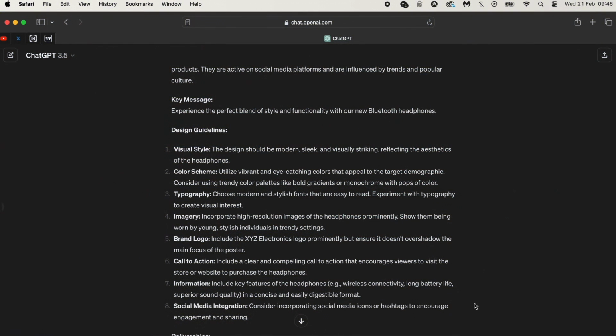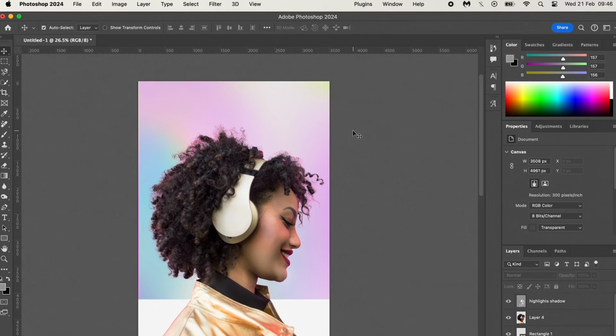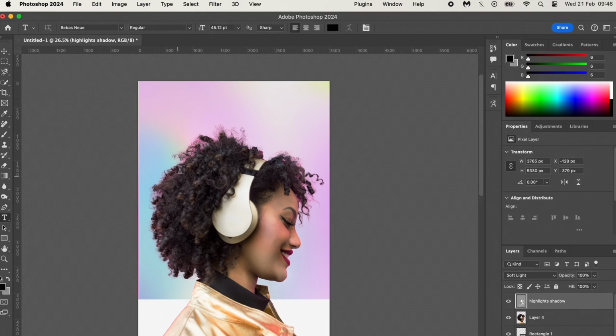So quickly popping back to the brief, the design guidelines stated that we should be using modern and stylish fonts that are easy to read. To me, that just simply screams modern sans serif fonts. I'm sure you'd probably agree too. But yeah, notice how soft and clean the model's skin now looks. I also used the dodge and the burn on her jacket as well.